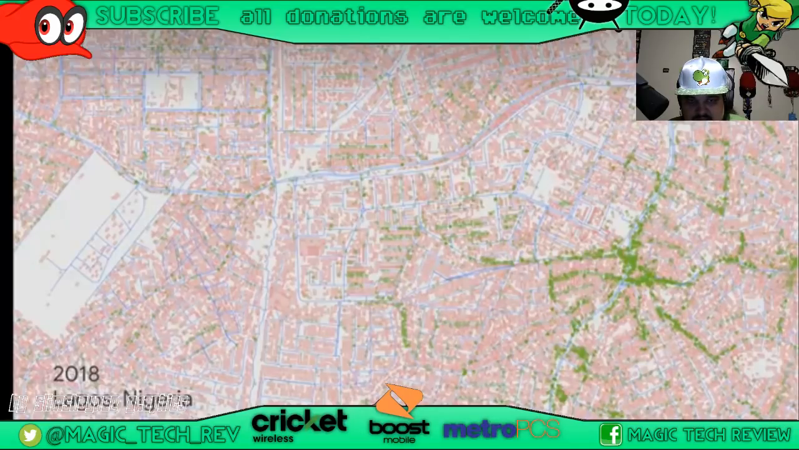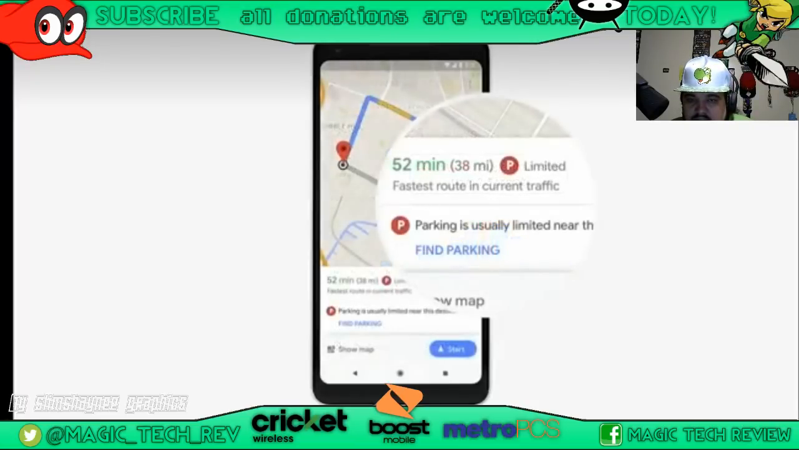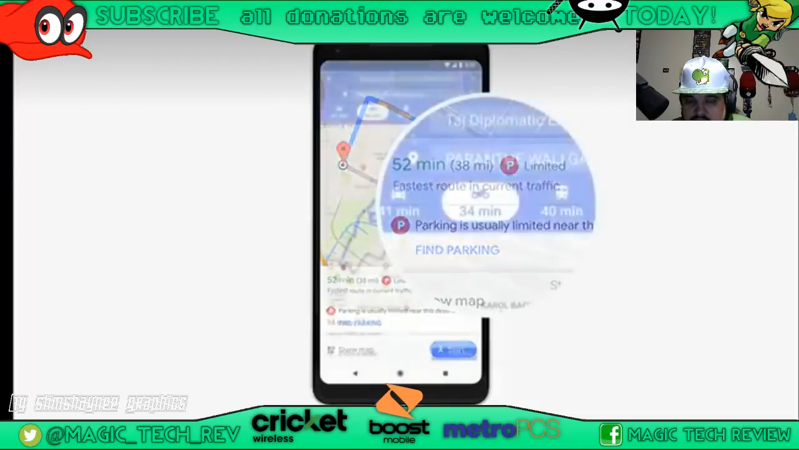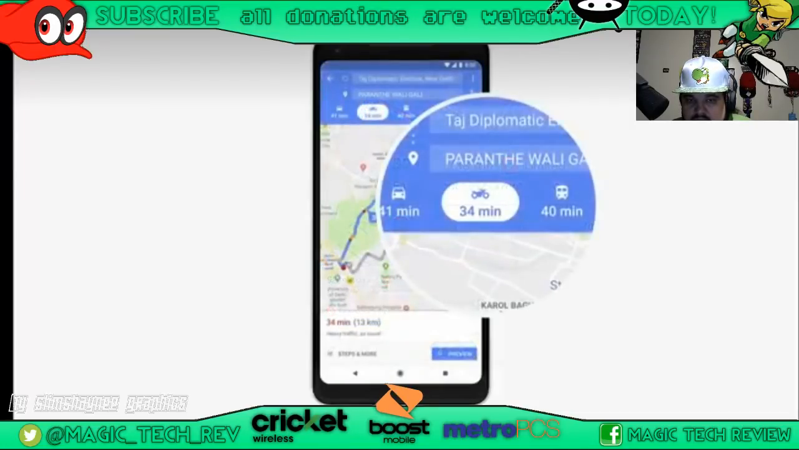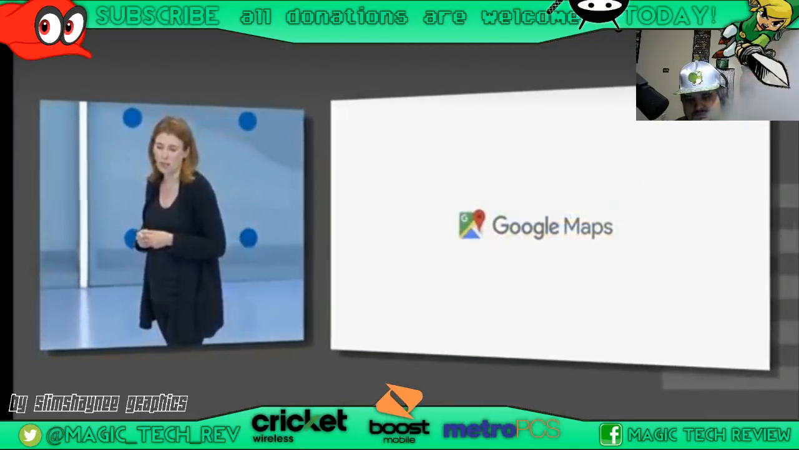We can also tell you if the business you're looking for is open, how busy it is, what the wait time is, and even how long people usually spend there. We can tell you before you leave whether parking is going to be easy or difficult, and we can help you find it. And we can now give you different routes based on your mode of transportation, whether you're riding a motorbike or driving a car. And by understanding how different types of vehicles move at different speeds, we can make more accurate traffic predictions for everyone. But we've only scratched the surface of what maps can do.